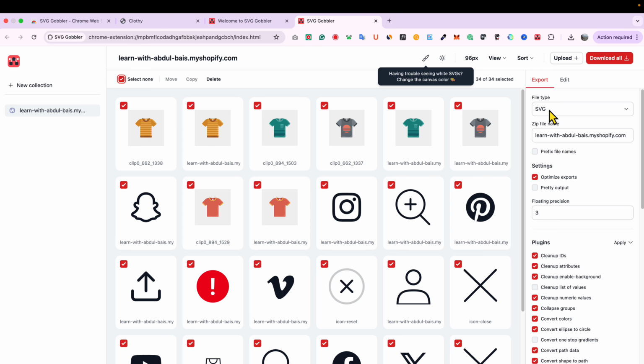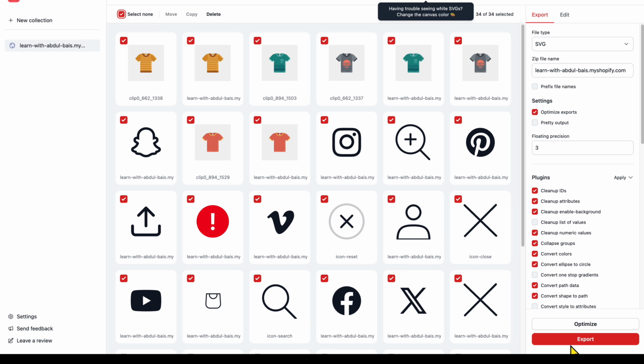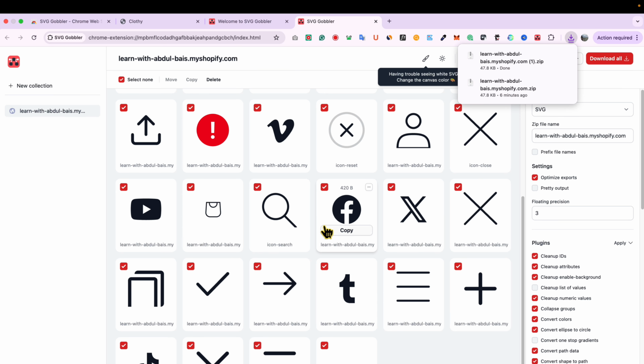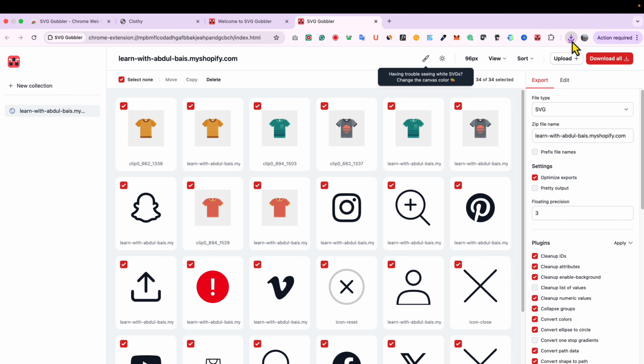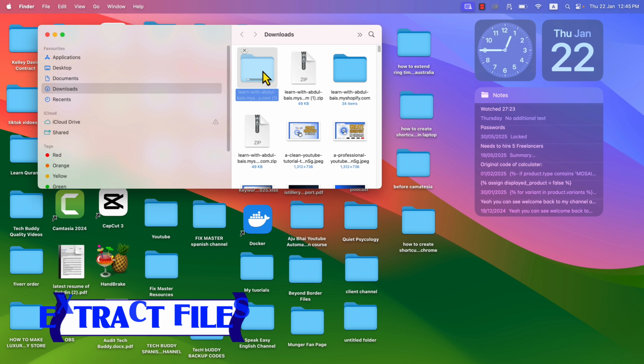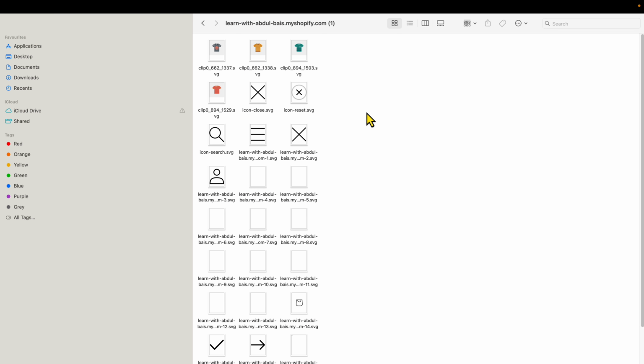Here you can see the file type SVG, and click on Export. Now all the SVG images of the website have been downloaded. As you can see here, all the SVG images of the website.